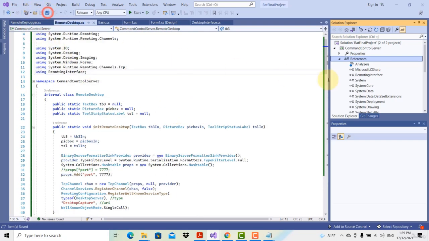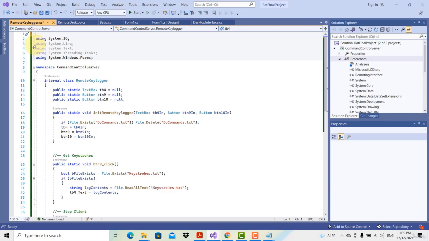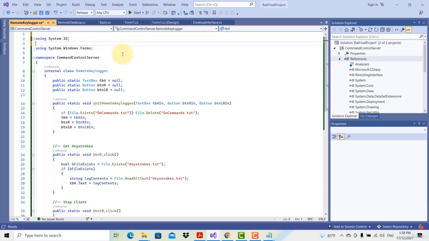Save everything. Now we go and check the remote keylogger, see if there's anything we need to fix. Nothing. So we can remove the unused grade color libraries, keep our code simple and neat. So now I shall explain how the code works.